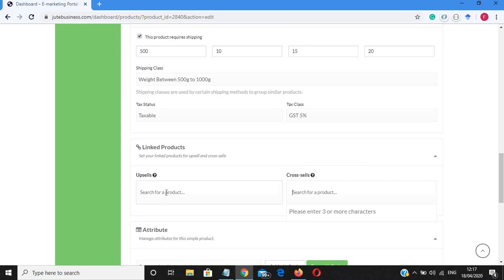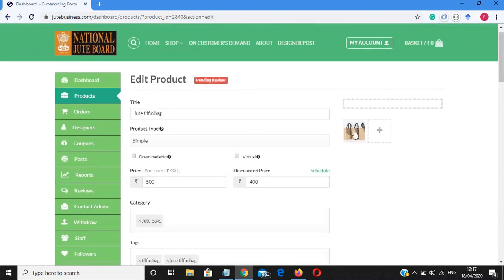I have already uploaded so many products on my seller dashboard. Now I am adding another product for the upsell, that is jute holder. We need to enter the first 3 characters of our product's name and it will display our product's name here. I have entered the 3 characters of my product, that is JUT, so it will display all my matching products here. I am selecting the jute holder for the upsell, and similarly for the cross sell also I am selecting the jute holder.